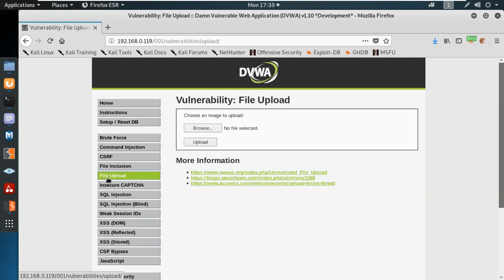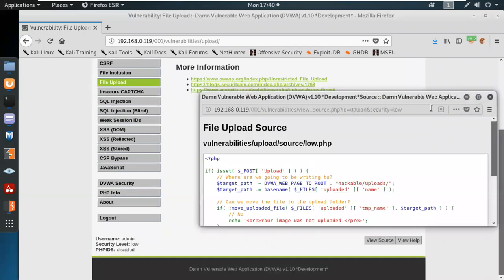Each and every application has a different functionality. So in this scenario, our major perspective would be to check all the possibilities. So in my scenario, what I'm going to do, I'm going to check one by one. So we have a file upload function. So let's see the source code.